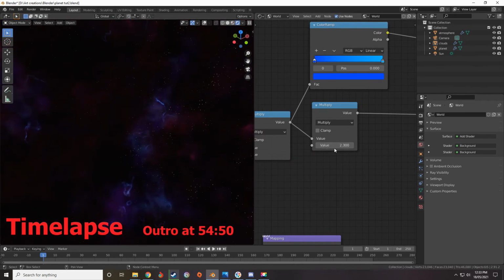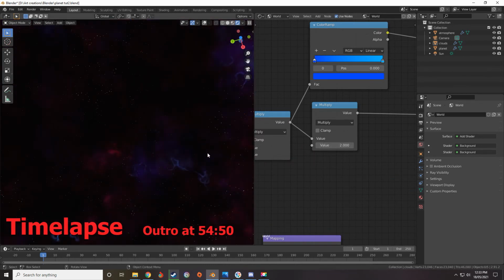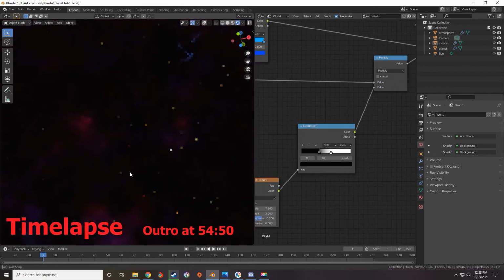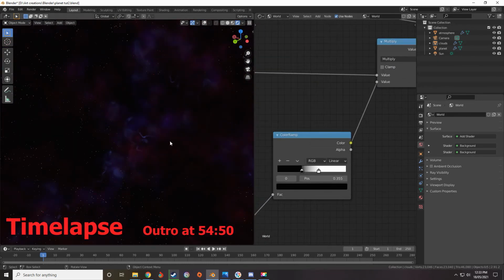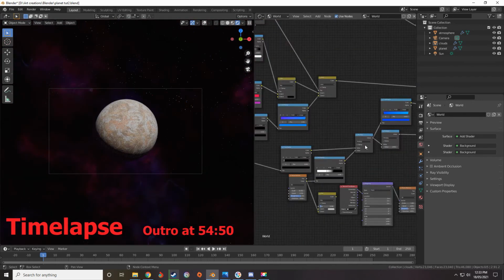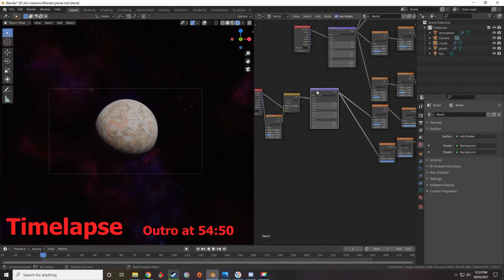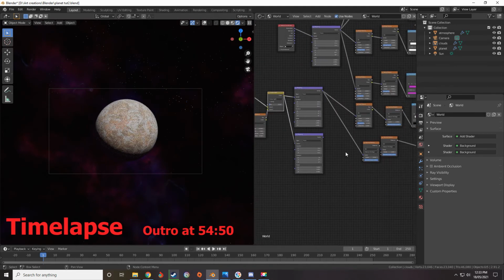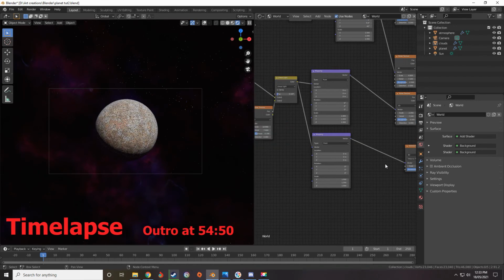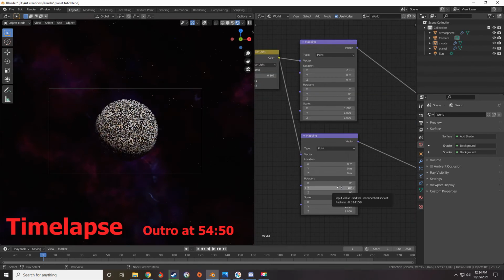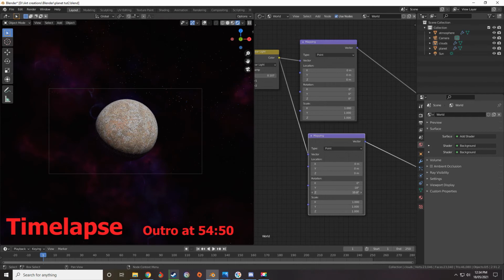Just in the strength again, I didn't like it really strong, so I kept it at a low amount. That's just with the multiply node. Checking it in my camera view again, it's always good to do that. And then I decided to add another mapping node and actually connect my bottom Voronoi or streak texture to that so that I could control it individually.